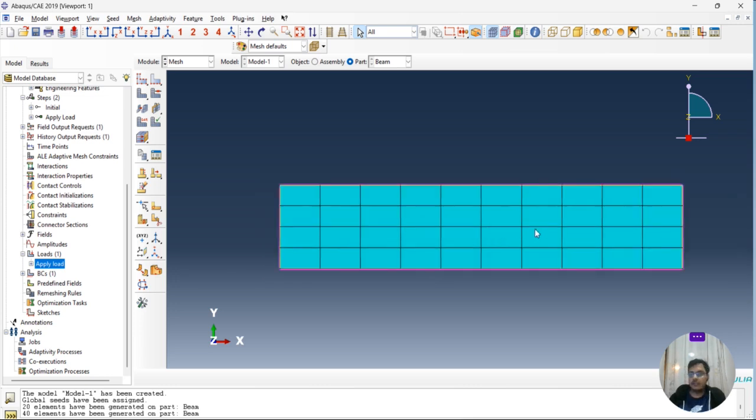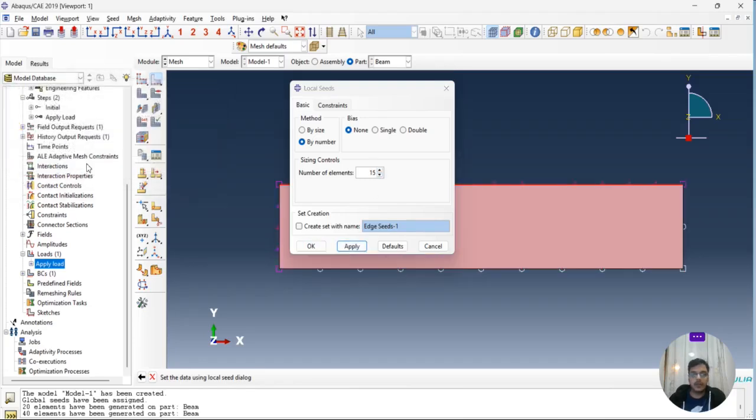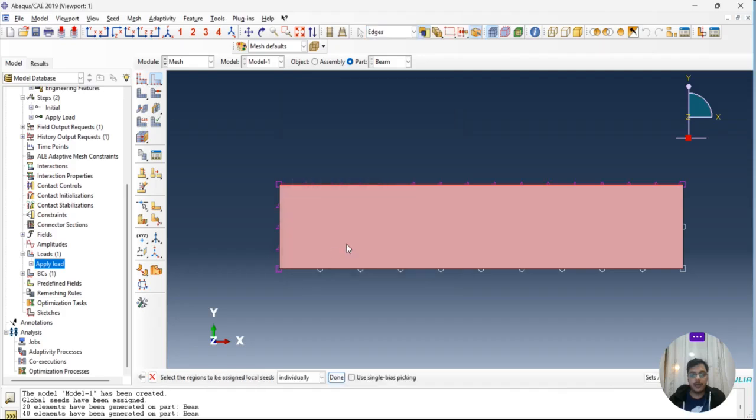So again, this is all okay. You can play with this mesh and you can make a really good mesh, or it really depends on your accuracy requirement. I just want the top edge to be much finer. Let's say 15 is good for me. I said okay, delete the previous mesh and apply it here.